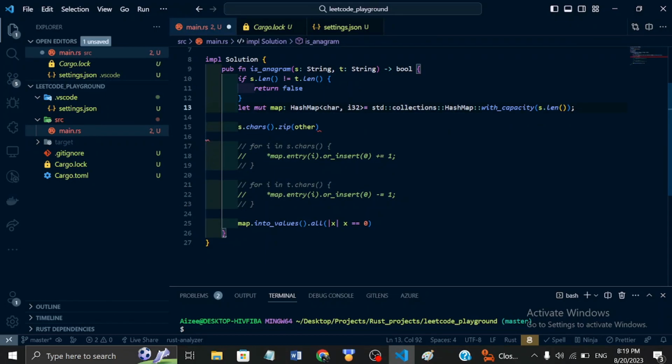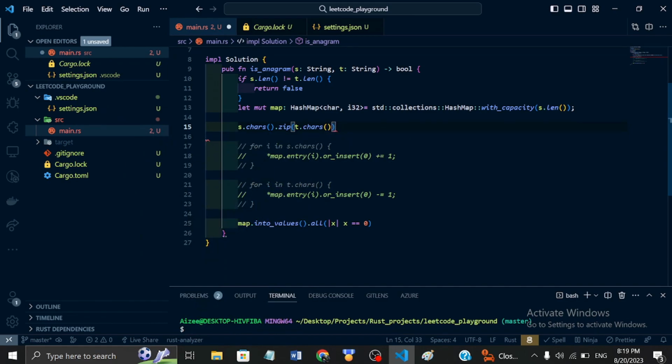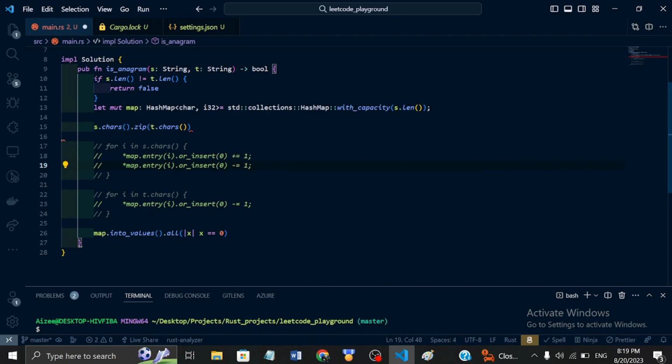Now, zip would return a tuple, and this tuple will have the elements of both iterators. The second iterator we'll be zipping this with is the characters of t. I hope that made sense to you. We iterate over the characters of s, and then we zip it together with the characters of t. This helps with efficiency because it's like we're combining these two for loops into one.